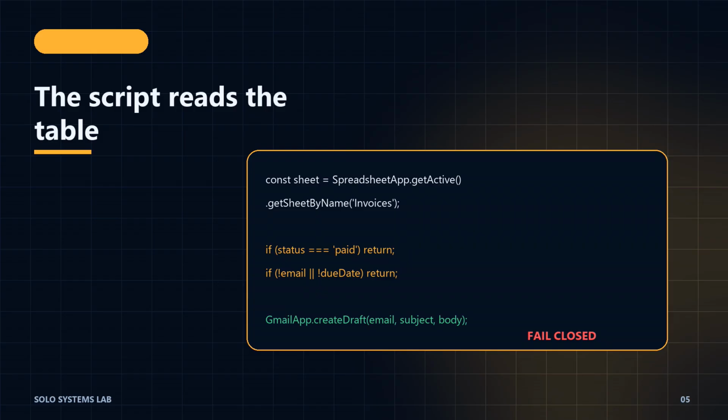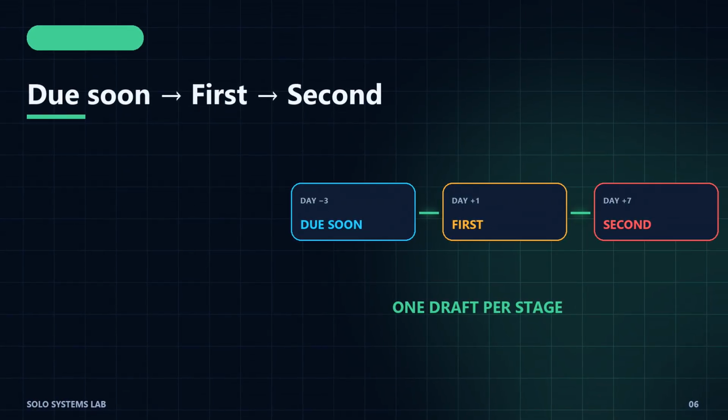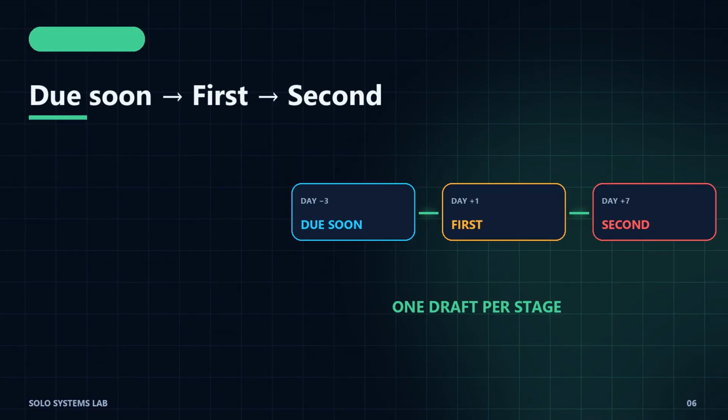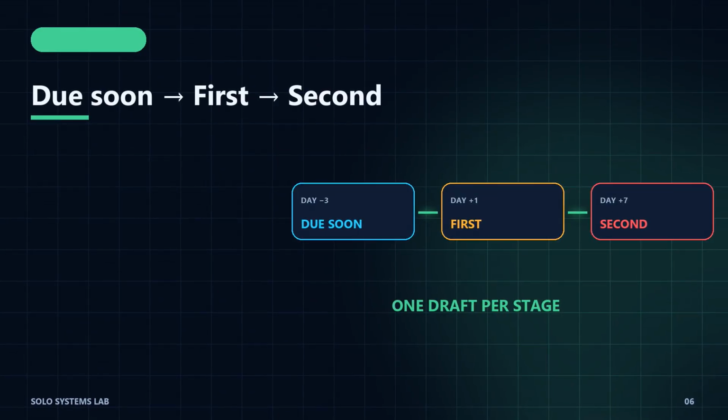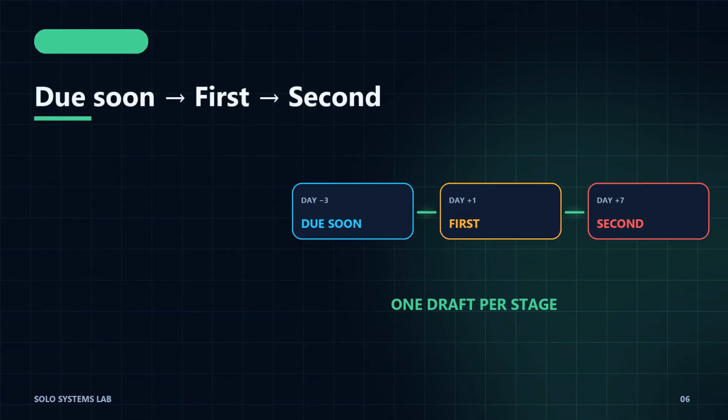Rows with a missing email, an invalid date, or a status of paid, hold, or disputed are ignored immediately. This is called failing closed: if the data is incomplete or sensitive, the automation does nothing. Next comes the reminder schedule. From 3 days before the due date, the invoice becomes due soon. 1 day after the due date, it reaches first reminder. 7 days overdue, it reaches second reminder.